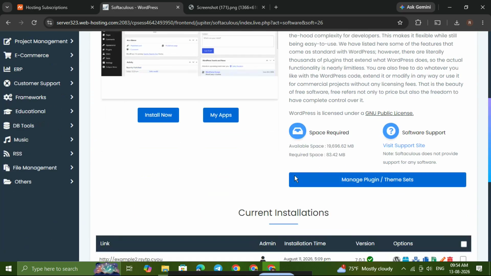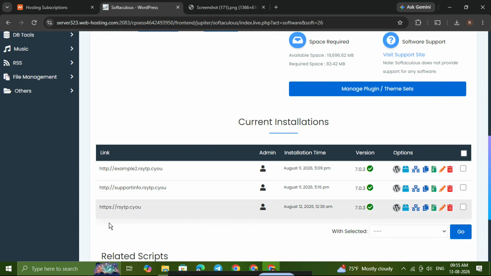Here, you'll see the WordPress websites connected to your hosting account. Find the exact WordPress website you want to access. This step is important if you have more than one site, because you want to make sure you select the correct one. After you find the right website, click Login as Admin.